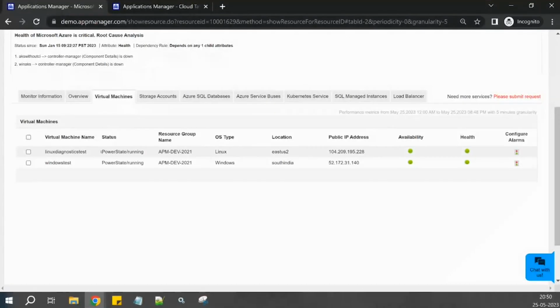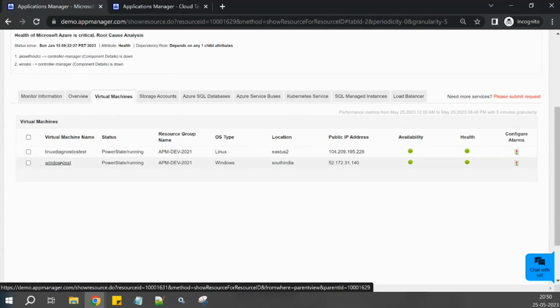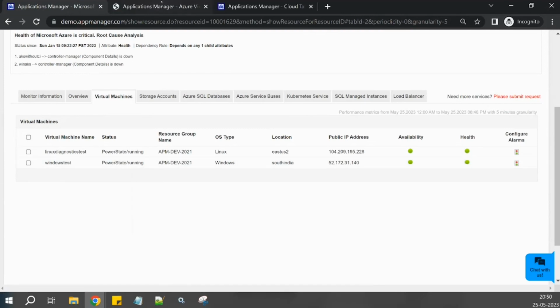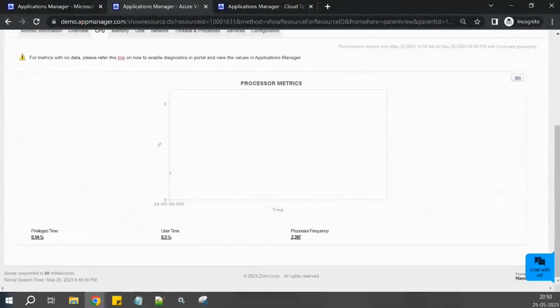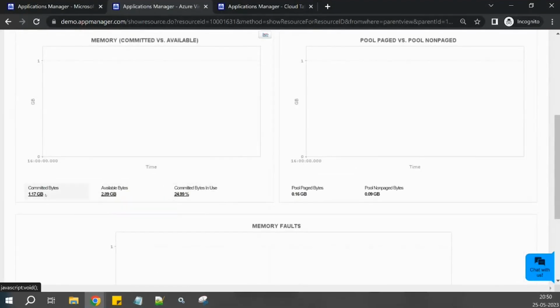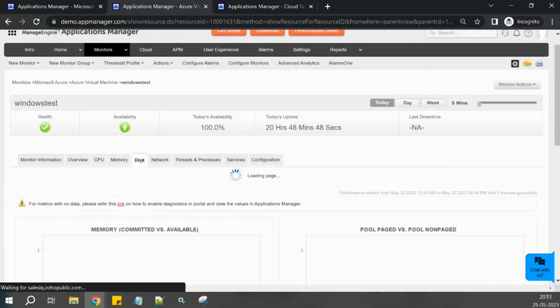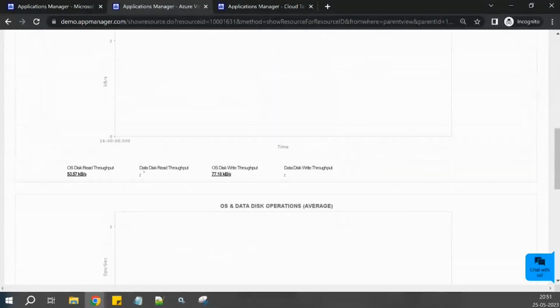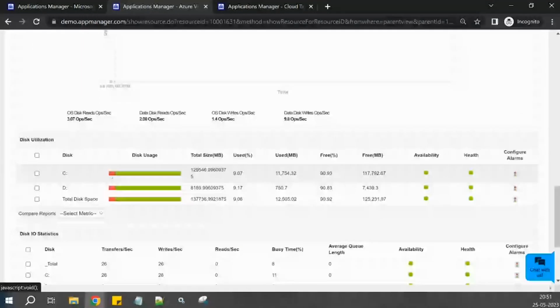If you go to the virtual machine, it shows the current availability along with the IP address and the location. If a particular virtual machine is down, that status will be automatically reflected in this virtual machine page. If you want to view all the metrics monitored on a virtual machine, you can click on the respective virtual machine. It will take you to the virtual machine page, where you can view the CPU utilization value, the memory utilization, the available bytes and committed bytes, and the disk. You can monitor the disk usage and the complete disk throughput along with each and every drive.